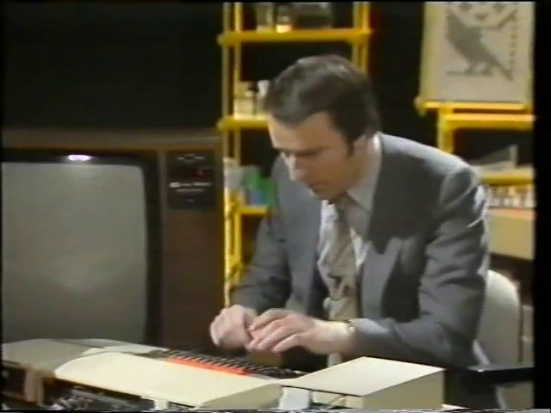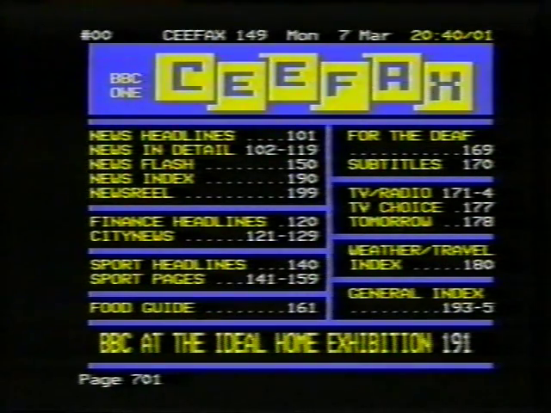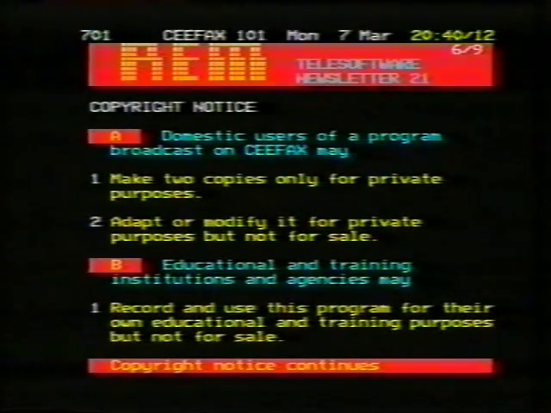So what else can it do for the microcomputer? Well, we have a page which I think you might find interesting, which I'm going to call up now by dialing 701. You just see it at the bottom there, and pressing return. And what is happening now is the receiver is waiting for page 701 to be broadcast, going through all the other Ceefax pages. And when it comes to 701, there it is. It's the Ceefax Telesoftware newsletter. Which is updated regularly, I suppose.